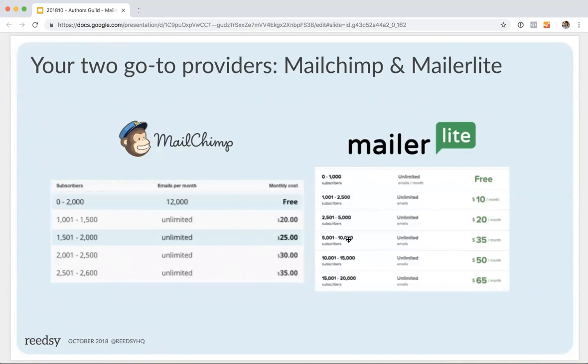And as I was mentioning, if you have two lists on Mailchimp and you have a subscriber that is in both lists, it gets counted twice. So if you have two lists of, let's say, 3,000 people, and you have 50% overlap between these two lists, you're actually going to be paying for 3,000 plus 1,500, so 4,500 people. Whereas on Mailerlite, you'd only be paying for 3,000 people because Mailerlite only counts one subscriber even if they're in several lists.